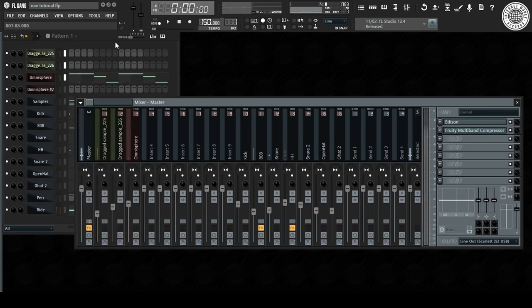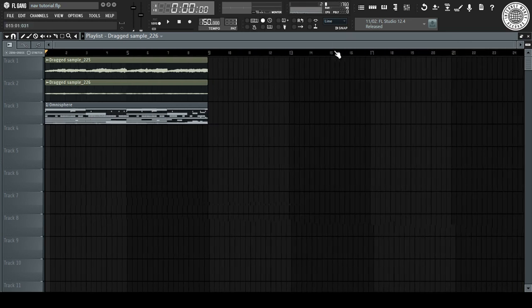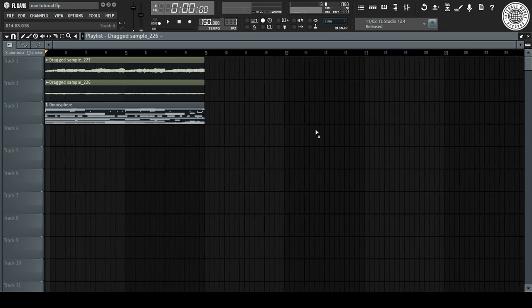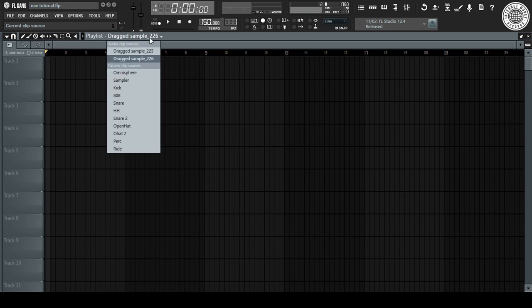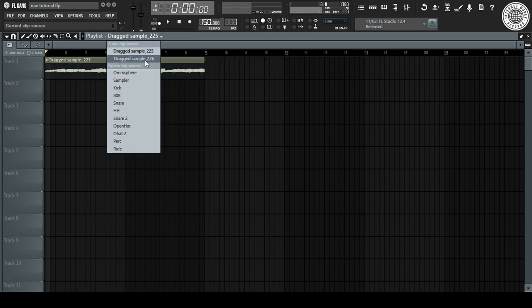Alright, now that we got everything mixed, I'm going to go over my pattern ones, split these by channel, and go to my playlist so I can lay these all out. I'm going to make sure I'm on the pointer tool, draw, you can do Shift P, and I'm going to delete all this. Go start by adding the first one, 225, second one, 226, and now it's just patterns. So this is pattern 1, 2, 3, 4.